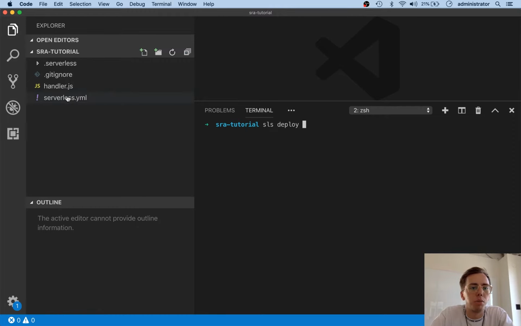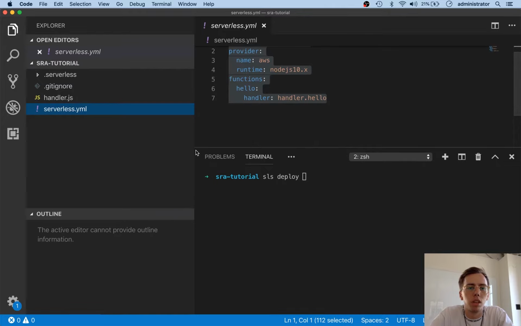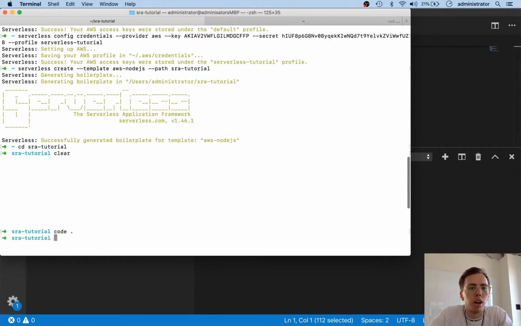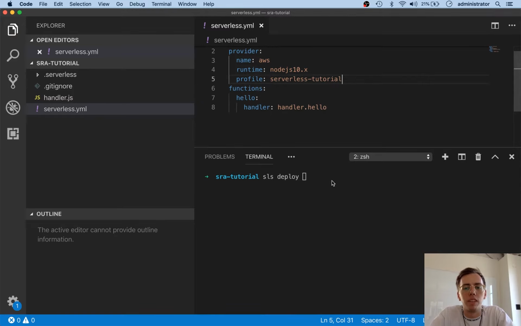We need to add a profile in here. If you remember back just a second ago, if I open up the terminal, we set the profile right here as serverless tutorial, right? So let's copy that. Then we're going to add a section here underneath provider called profile. And we're going to put serverless tutorial. So this is important. If you don't have this, it may not work. So we're going to say SLS deploy, and then we're going to say -b. So what this should do is deploy it to where we want it to go.